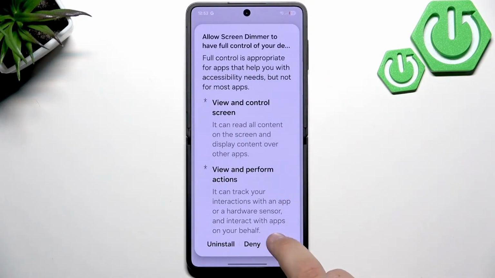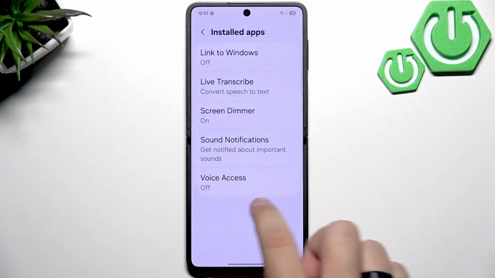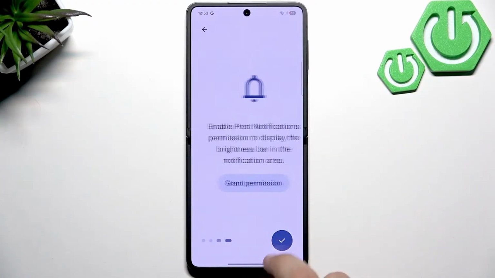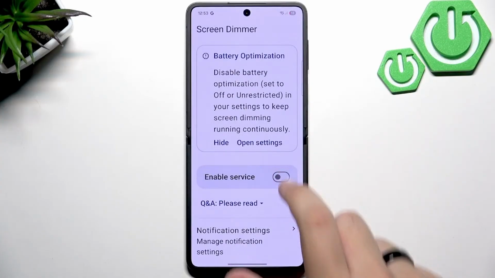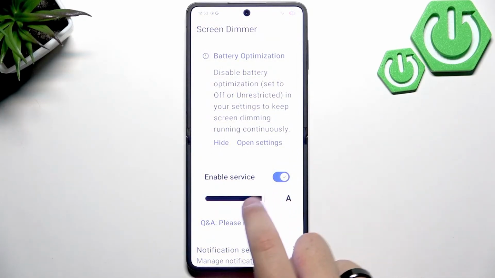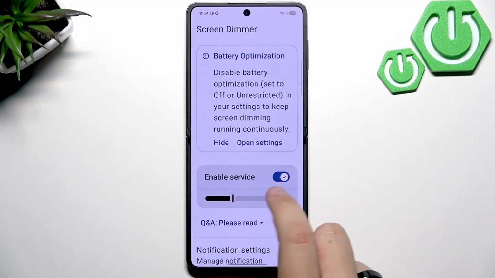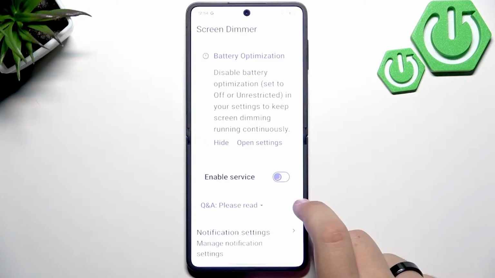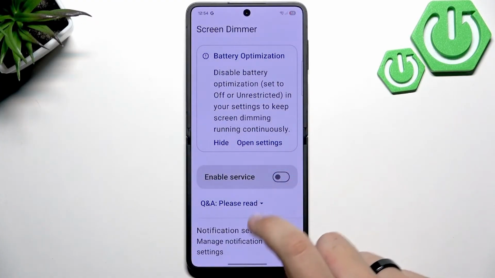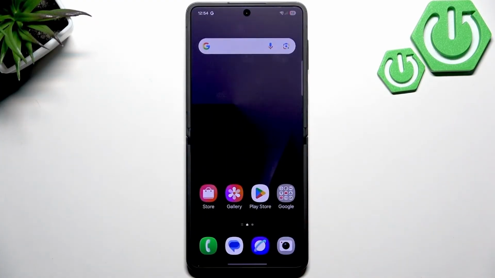So we allow the first one, the second one, and it's right here in the installed apps, screen dimmer. Let's enable it and click allow. Now let's leave it and grant permission for notifications. Now all we gotta do is enable the service. As you can see, it already works, and here we can basically dim our screen. If we want to get rid of it, then simply we disable the service and uninstall the app.